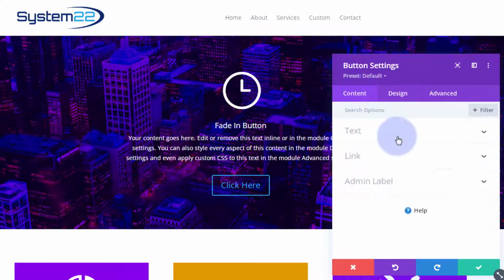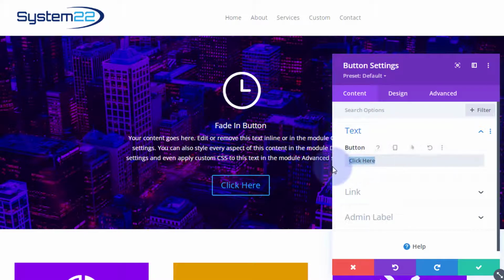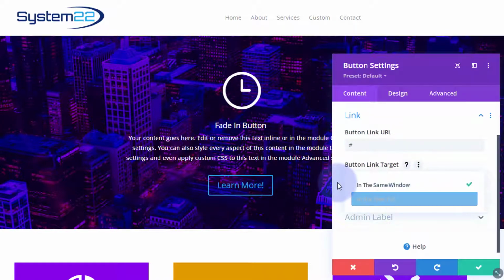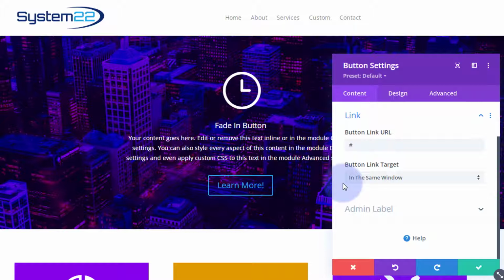Okay, let's go back. Obviously in the text you put what you want your button to say, say learn more or more information, whatever it is you want to say on yours. Down below in the link, funny enough, is where you put the link where you want to take your visitors. Always best practice, if you're linking to your own site, leave it in the same window. If you're linking off-site, open it in a new tab. That way your site will stay open.